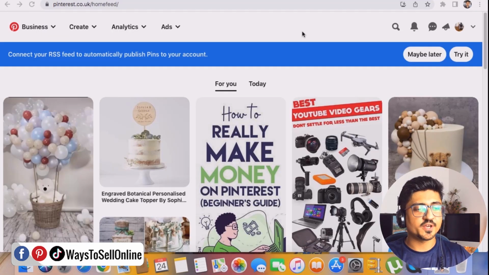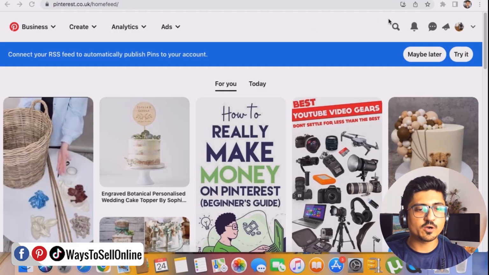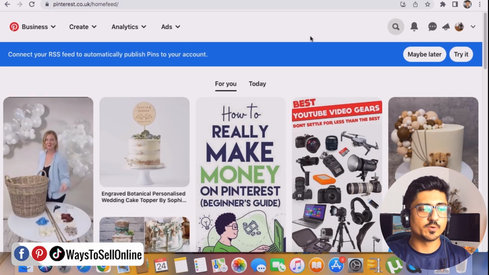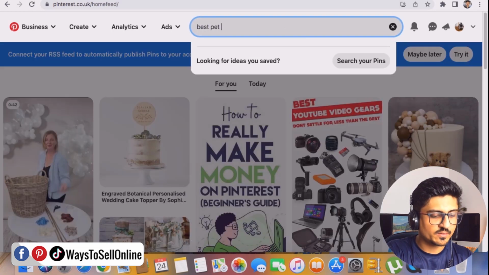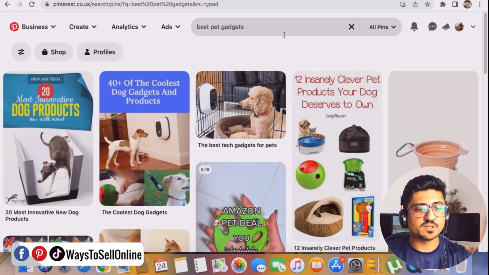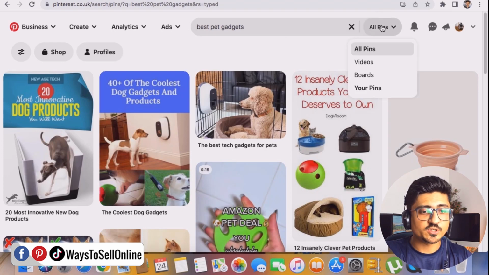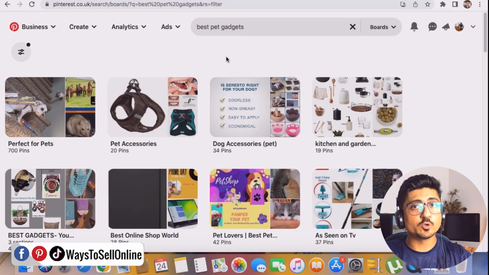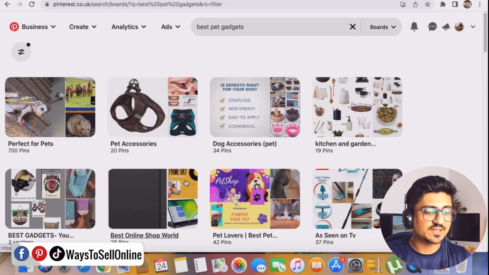Alright guys, so as you can see here, I'm on Pinterest.com right now. Here on the search bar, I can search for any keyword like best pet gadgets. If I type this keyword and change the mode of my search from pins to boards, I will be able to see many boards regarding that search, which is best pet gadgets. So you can see that these are the boards.